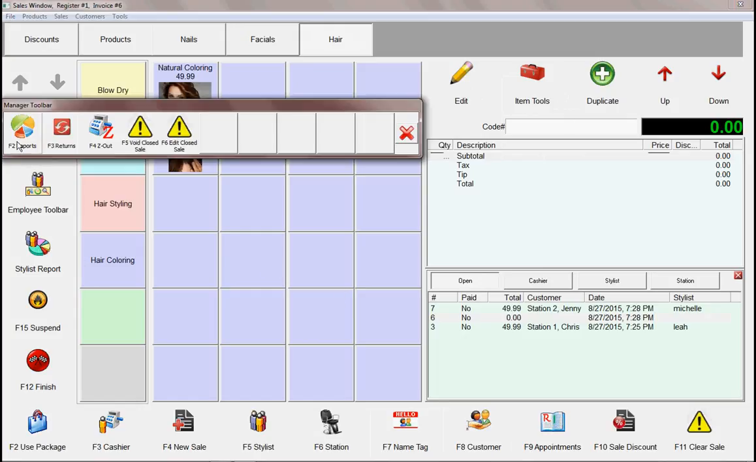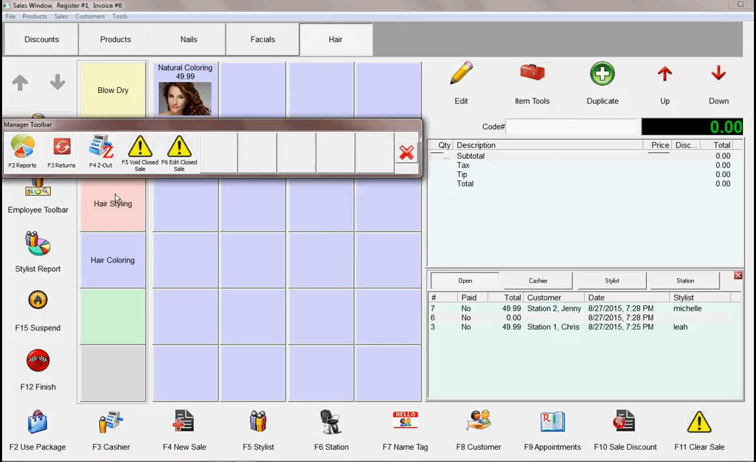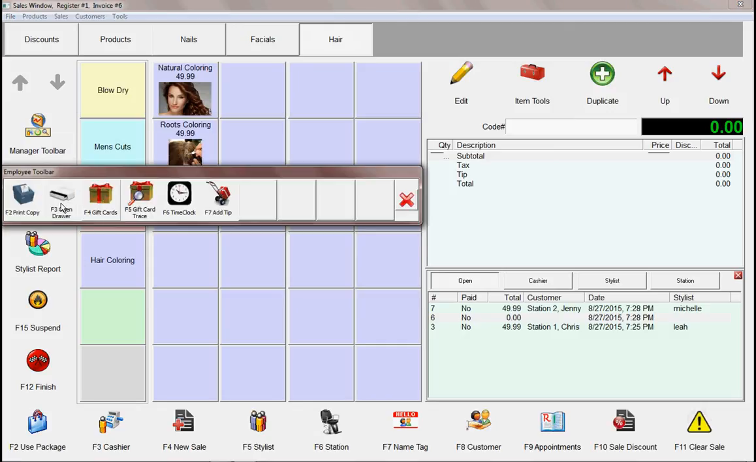Here we've got a manager toolbar where you can just jump straight to the report section if we need to, or to returns, closeout, voiding and editing closed sales. Employee toolbar brings up some other things. Good one to know about is the gift cards.